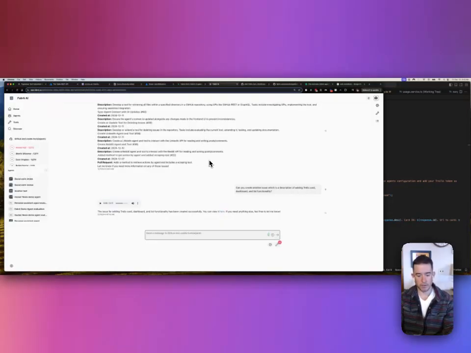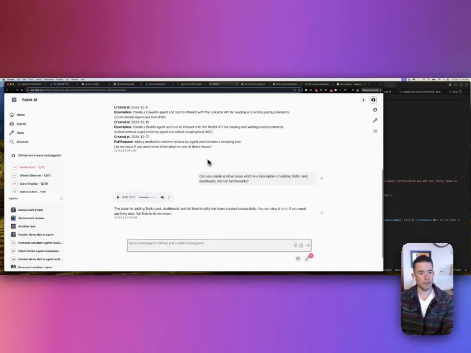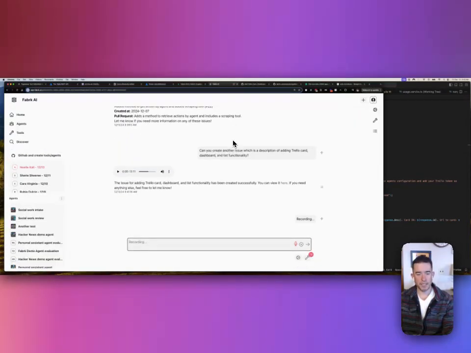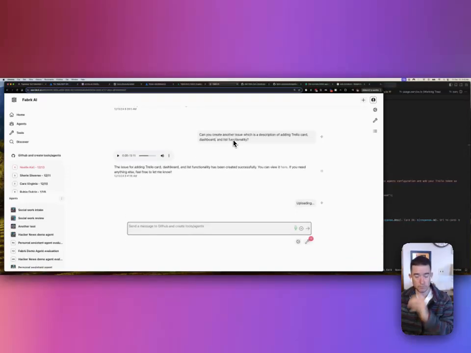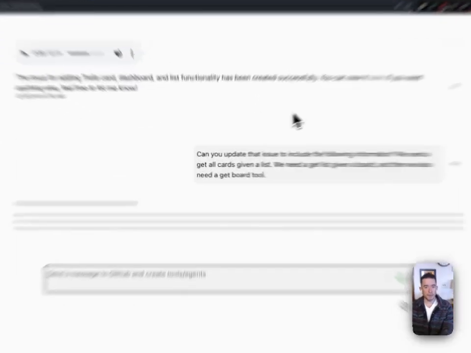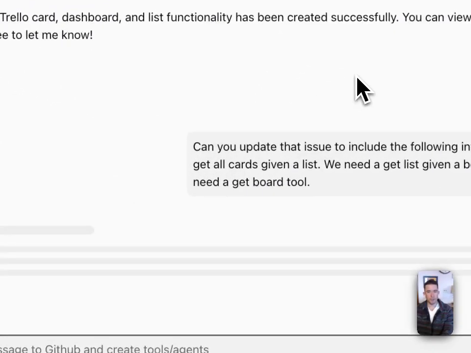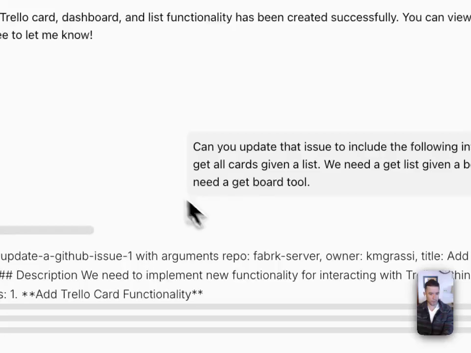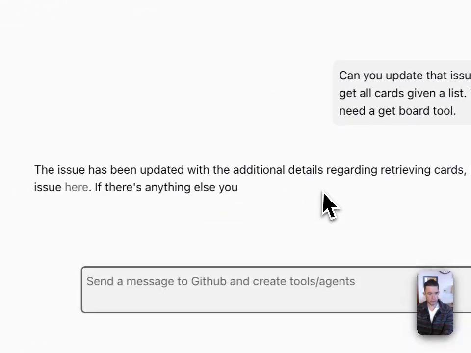All right, let's make this a little bigger here. Can you update that issue to include the following information? We need a get all cards given a list. We need a get list given a board. And then we also need a get board tool. Now we do have an update issues tool, but that is a recent tool, so we're going to see if it works here. Create or update. Here we go.